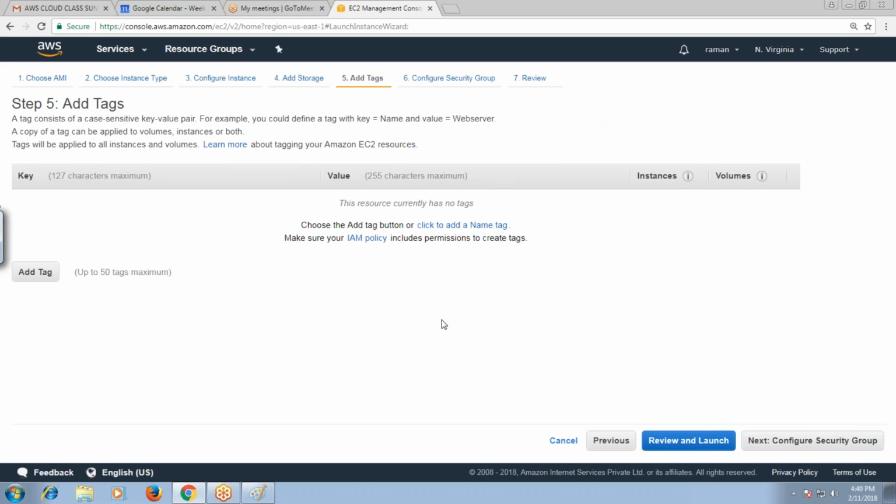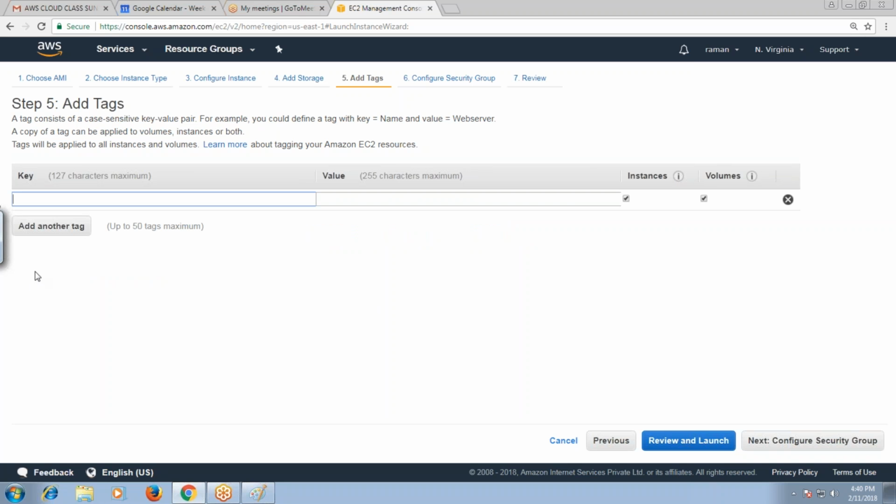Next, adding a tag. A tag is nothing but identifying your instance, adding a logical name to your instance. Click on add tag. Then you need to specify a name, which is represented as a key and value pair. Name, and the value, let me make it Singapore server 2. We have already created one, so Singapore server 2.